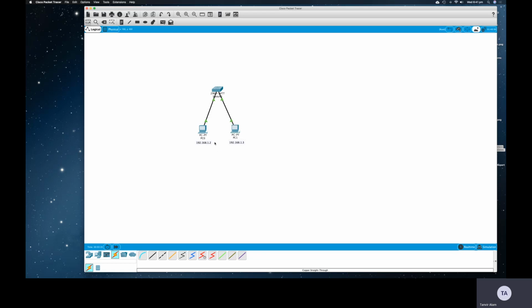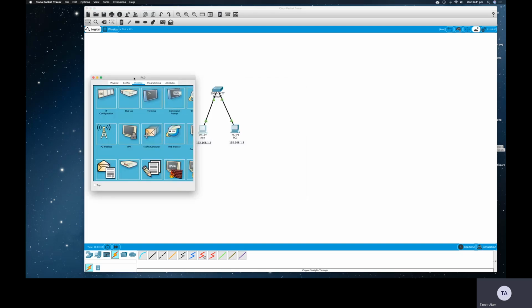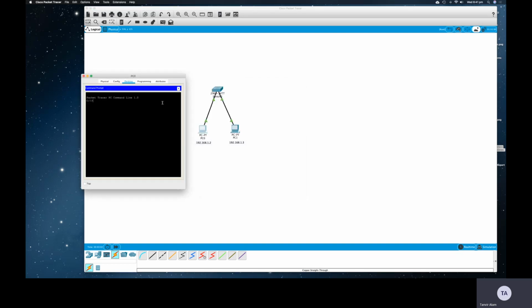Now let's check the connection between PC0 and PC1. Click on PC0, click on Command Prompt, and now ping PC1 from PC0. Type ping 192.168.1.3. As you can see, we are getting a successful reply from PC1.